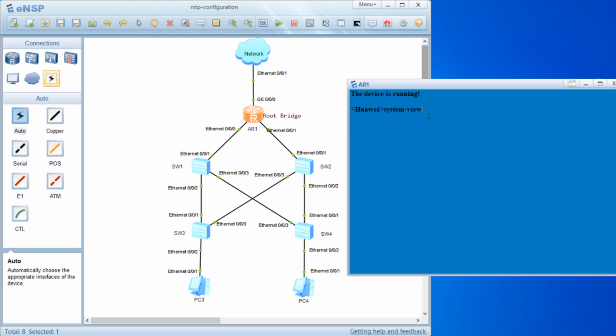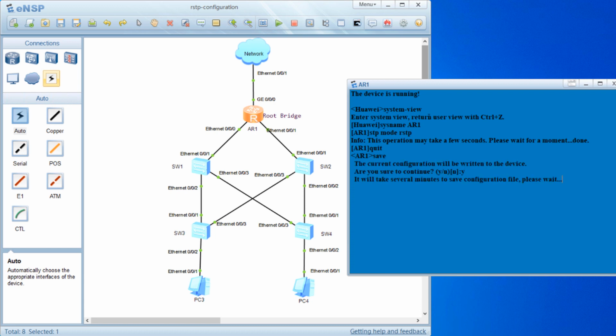System view, sysname AR1, stp mode rstp. Save. Yes.